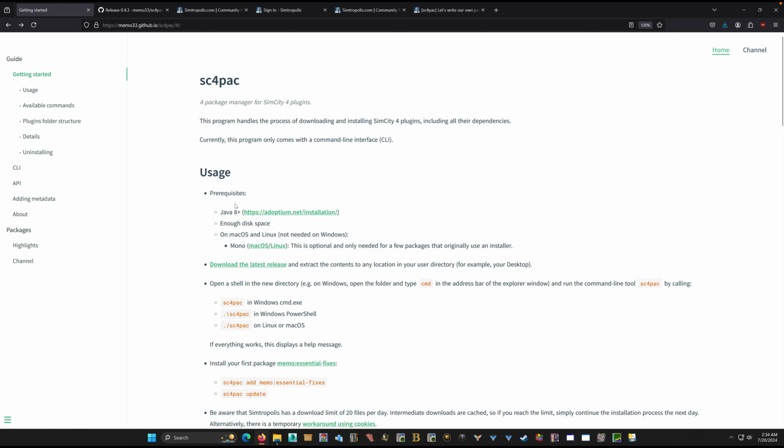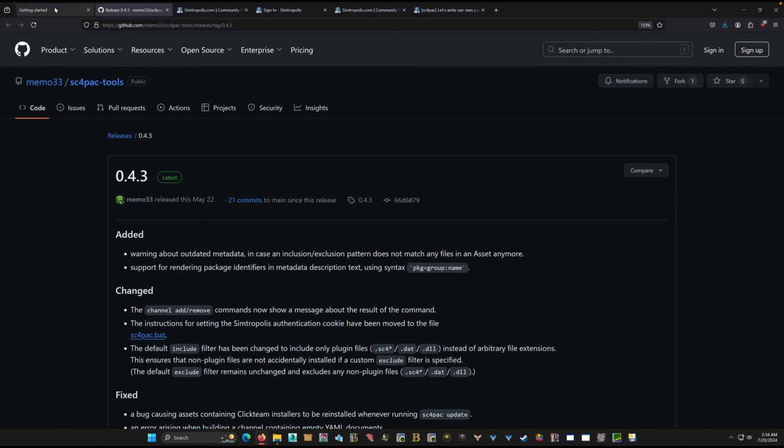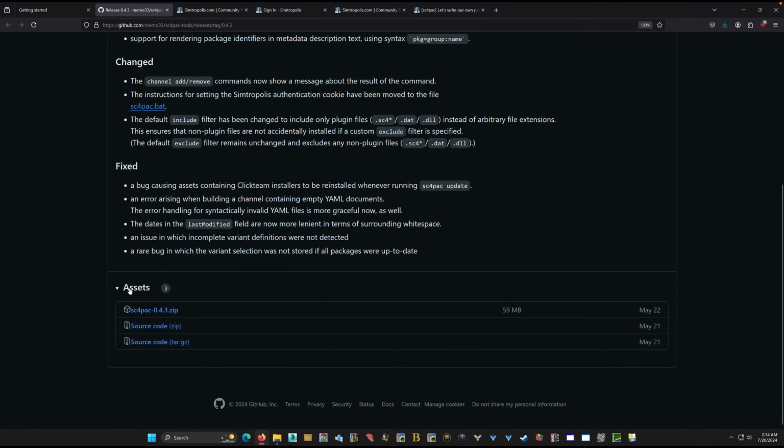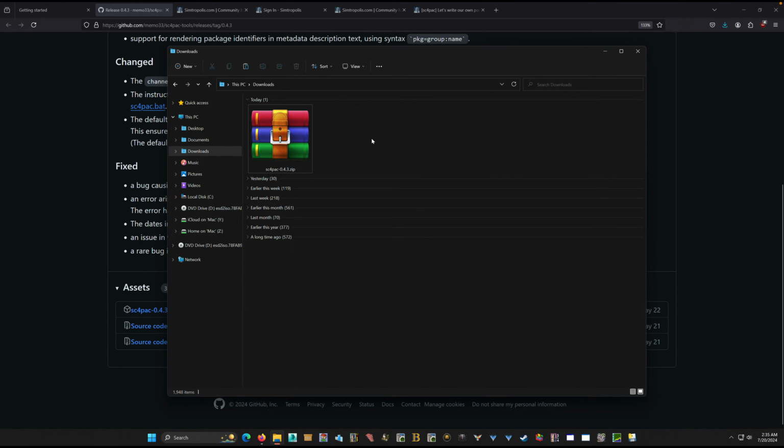Okay, now that we have all the requirements, you need to click on this download link right here, and it will bring you to this GitHub page. This is the current release version of the tool. To download it, you can scroll all the way down to the assets section, and you will see this SC4Pac .zip. Just click on this file and it should download right away. I already did it earlier, so I already have this in my downloads folder.